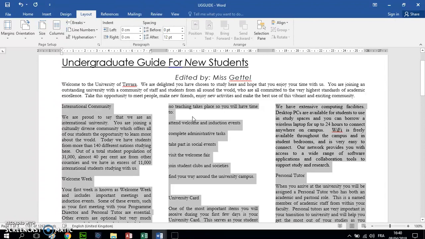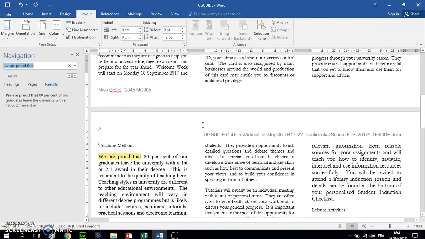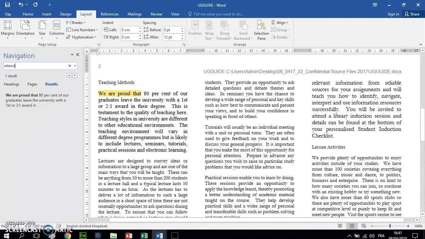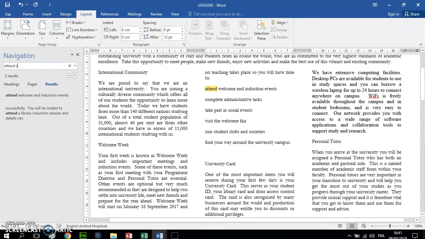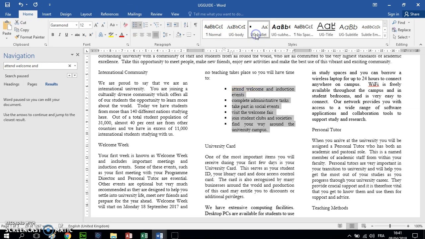It then tells me to apply the UG bullet style to the text, attend, welcome, and to around the university campus. So although I can see that quite simply here, if you're looking for text and you can't find it, just press Control and F and type in the text that you're looking for. So attend, welcome, see, it will highlight. So this line of text here, attend, welcome, and to around the university campus, should have the style UG bullet. So that one there.